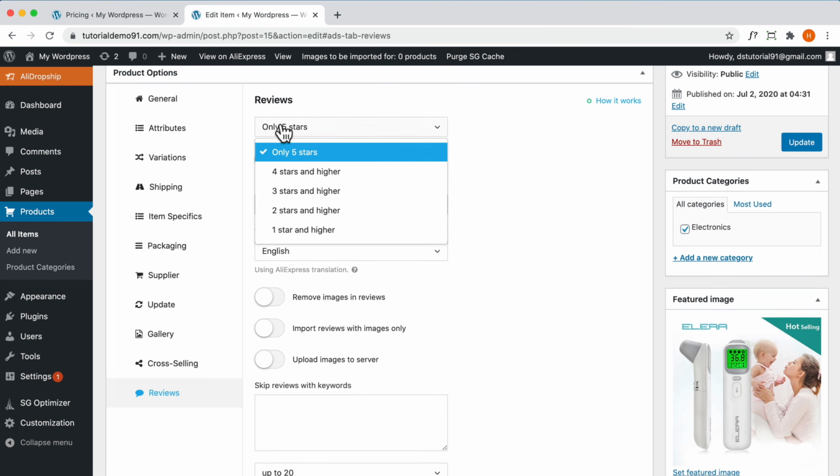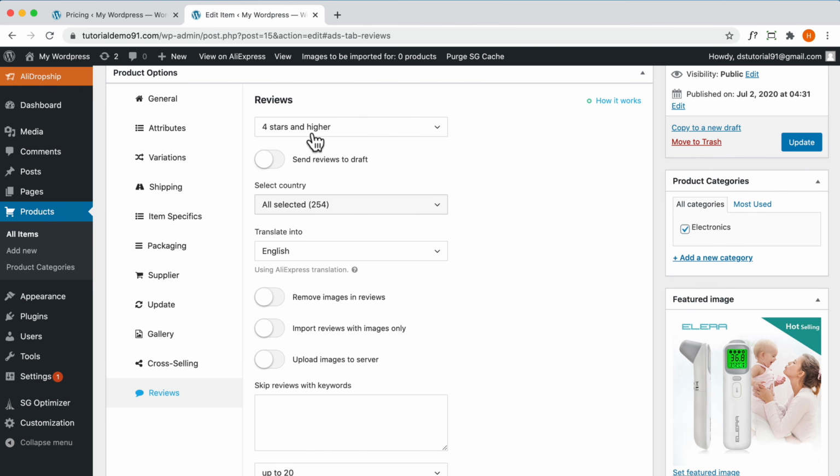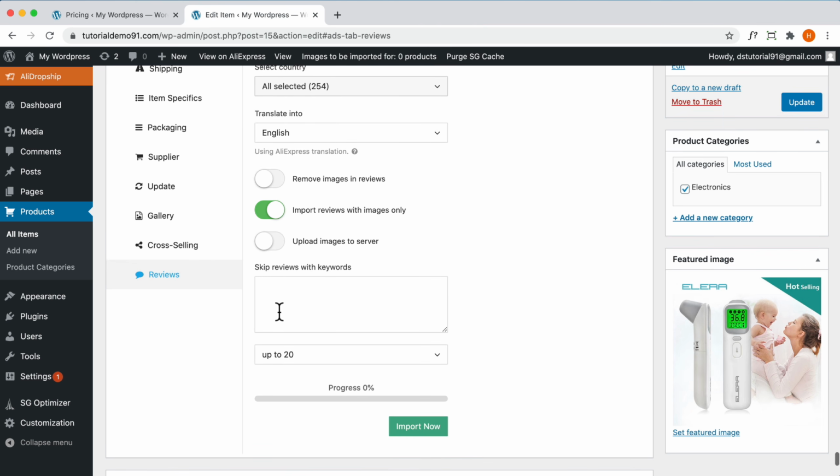All right, so I'm going to import reviews for 4 stars and higher, and I'm going to select all countries, translate it to English as well, and then I'm going to import reviews with images only. So that's completely up to you, but that's just me. And you can also skip reviews with certain keywords, and I'm only going to upload up to 20, because sometimes if you have too many reviews, then it makes your website load too slow.